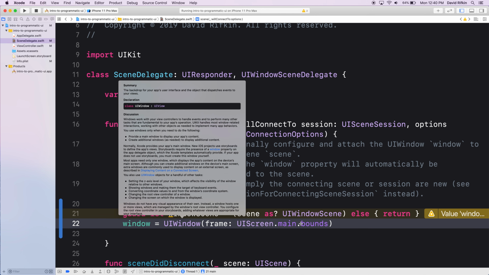You could put it in your app delegate in this function called didFinishLaunchingWithOptions. Look at all these wonderful functions.